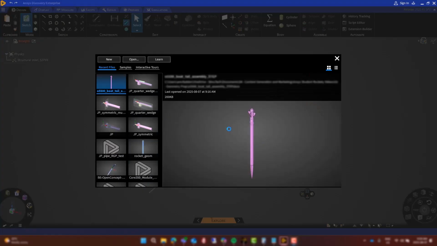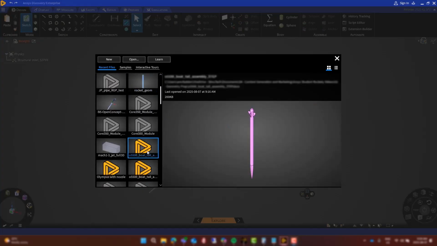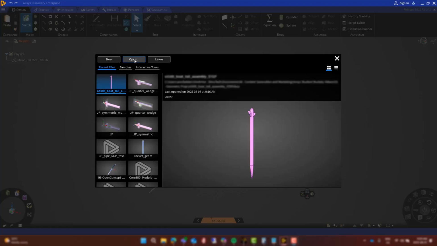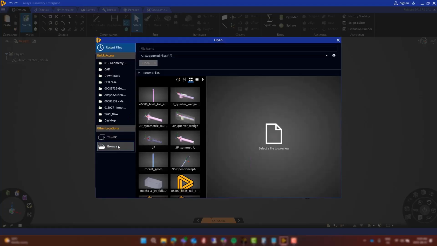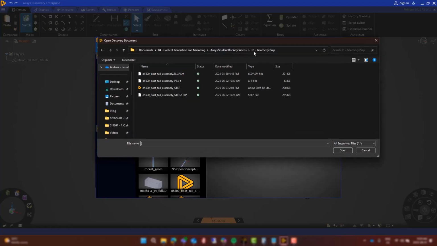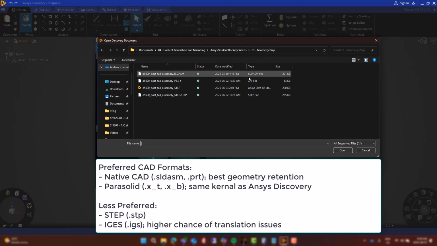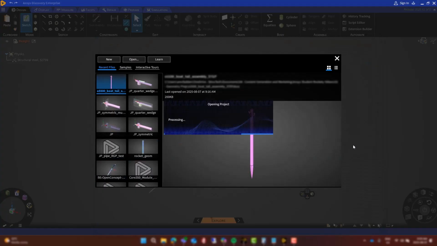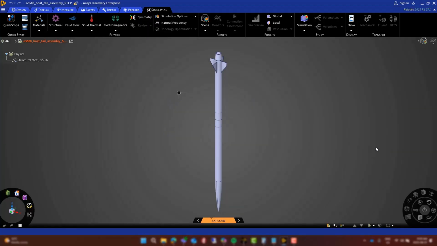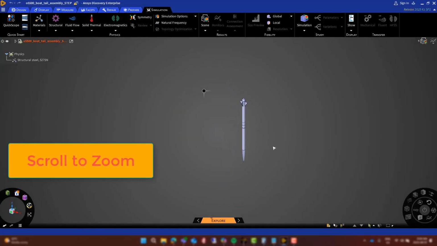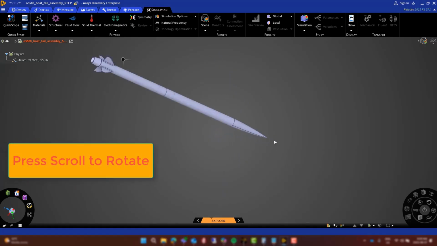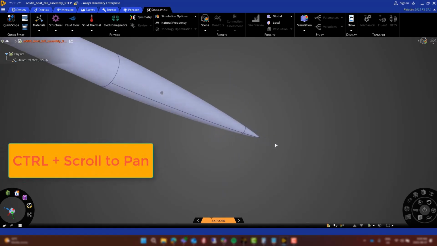When the program loads, the Welcome menu will show recently opened files. To open a new file, navigate to the browser or your file directory and select the CAD file to open. Discovery can import many file types with Parasolid and native CAD formats preferred, followed by step files. When the geometry opens, you can manipulate it by using the scroll wheel to zoom in and out, holding down on the scroll wheel to rotate the geometry, and using Control and Scroll to pan.